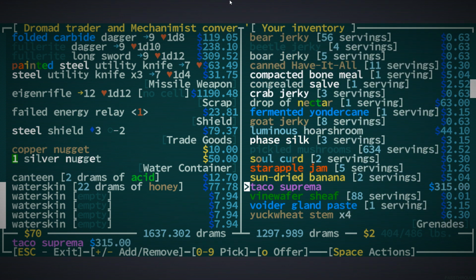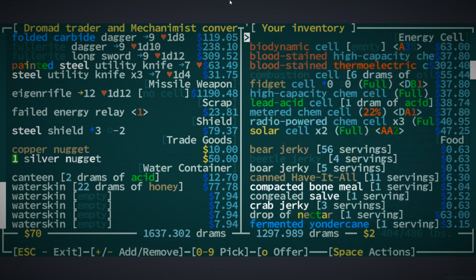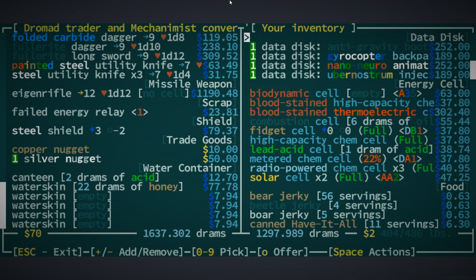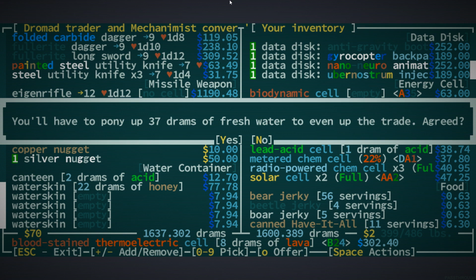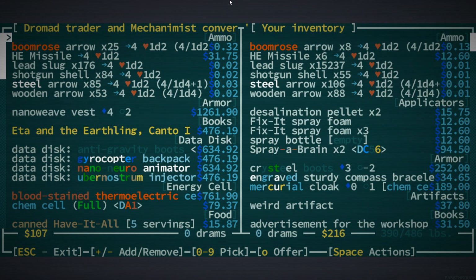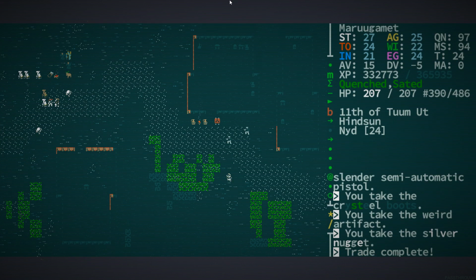I could trade him the taco. I kind of want to eat the taco. It's so valuable that I feel like I have to eat it to find out what it does. Do you want a thermoelectric cell? Let's do that. This is how we'll do that. I will also pony up 37 drams of water.